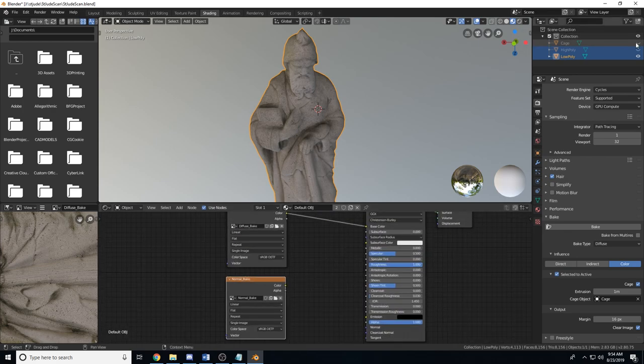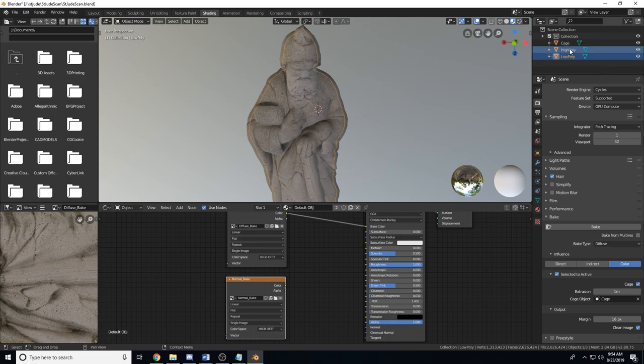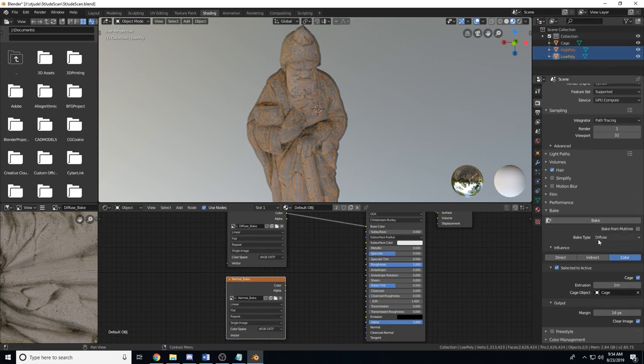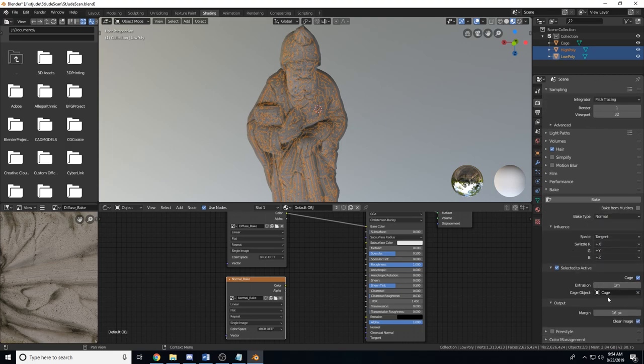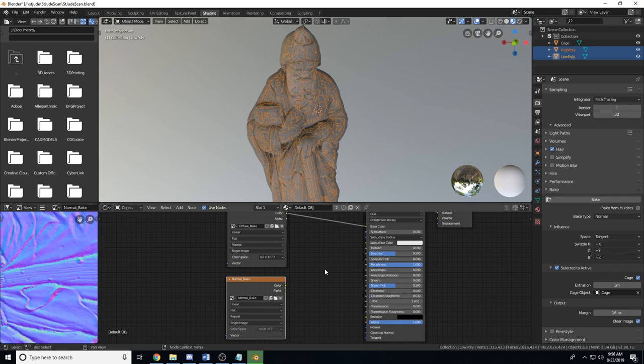All right, now we're going to turn our cage and our high poly back on. We're going to select the high poly, select the low poly. Now in the bake settings, we're going to change it from diffuse to normal. And everything should be set automatically. If you don't see the cage here, make sure to set your cage. But if everything looks good, you can go ahead and click bake. Okay, and once that finishes, we're going to go back over to UV editing.